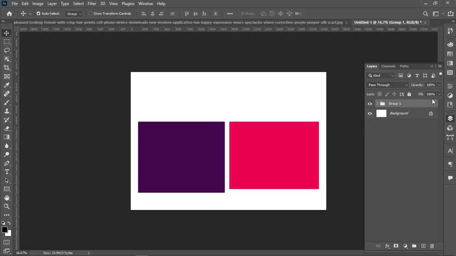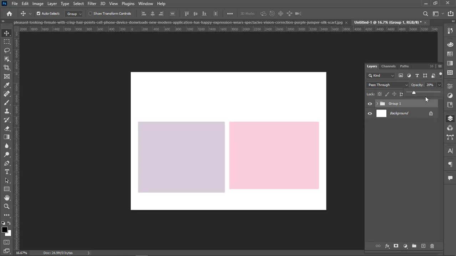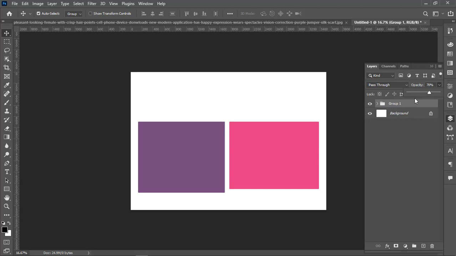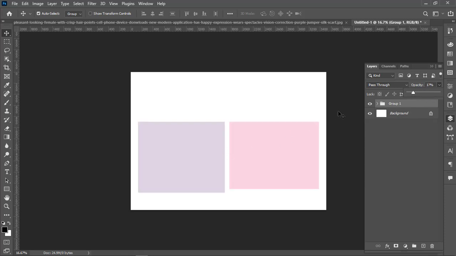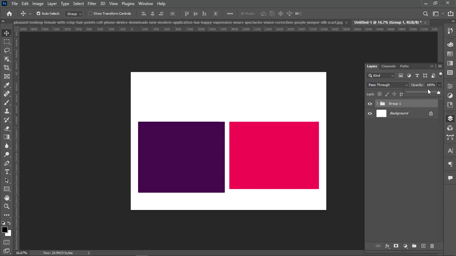So we still have other options like fill and opacity. I can reduce the opacity of these 2 layers, these 2 shapes, and they will become reduced, like a watermark on our side. So their fill color is being reduced through the opacity. So these are some features of the layer panel.